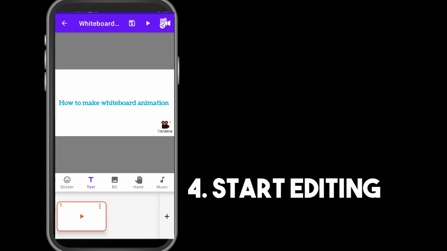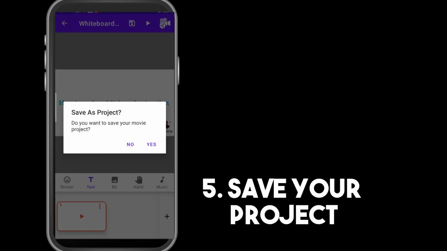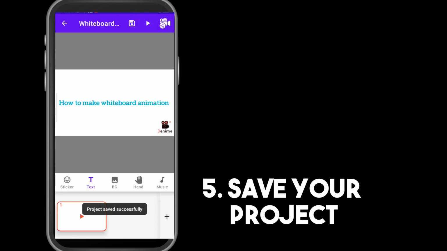So this is what the animation looks like. For example, this one. This is the output of making whiteboard animation using this BENIME application. And once you're satisfied, all you have to do is to click this one, save here. So save as project, yes, and then it will automatically save in your gallery.